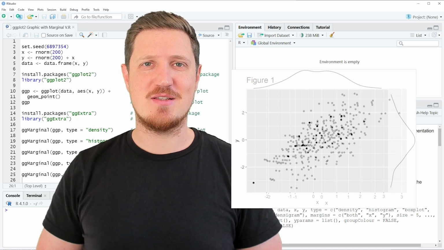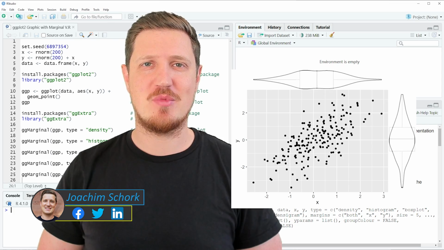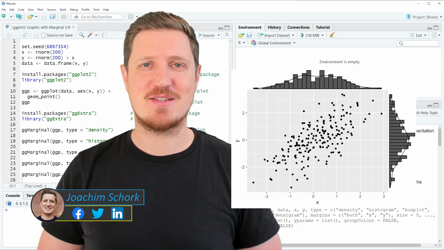This tutorial explains how to add a marginal plot to a ggplot2 graphic in the R programming language. So without too much talk, let's dive into the R code.